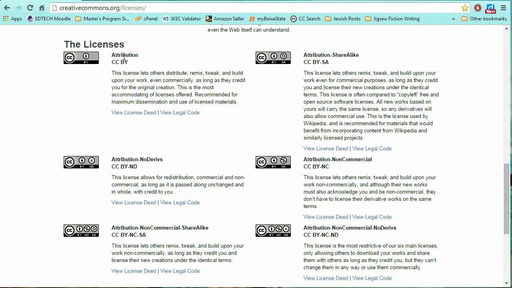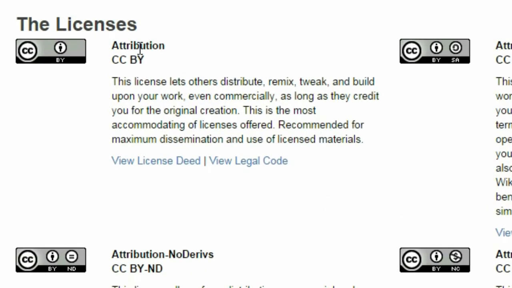For instance, attribution: this is one that you can use, but you need to give credit to the author and usually link back to the license. There's a few different ones, we won't go through each of those.